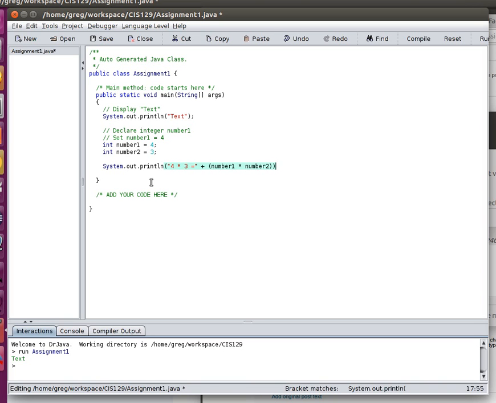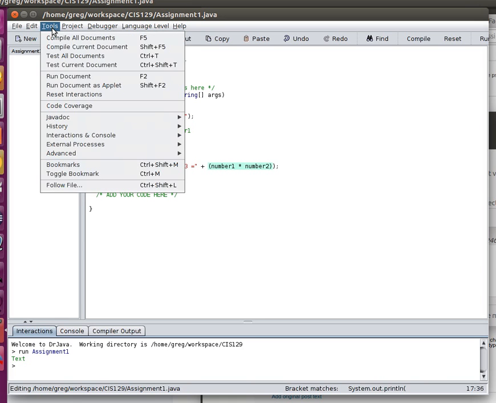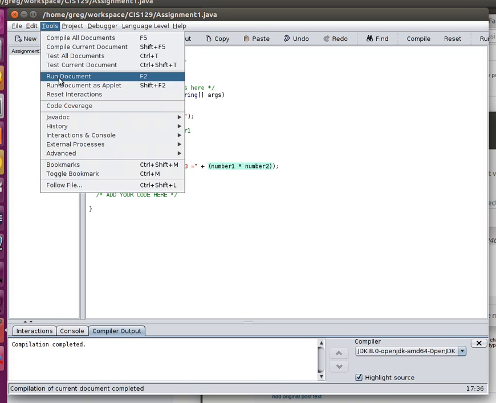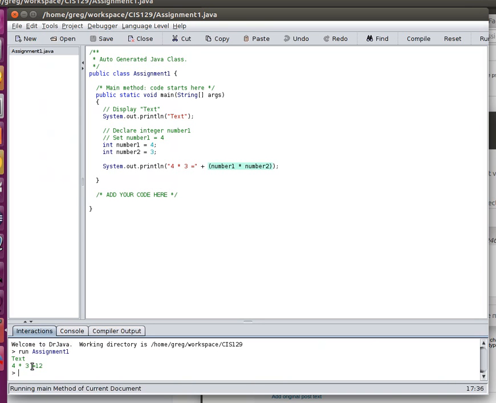So I'm going to put in parentheses number 1 times number 2, and then you can see whenever you type parentheses, it will highlight the part that is being enclosed by this. So what this should print out is 4 times 3 equals, and then number 1 times number 2, which should say 4 times 3 equals 12. So I'm going to save this, and then go to Tools, and do Compile Current Document. This is Compile Completed. And then Run Document, and it prints out text, and this says 4 times 3 equals 12.